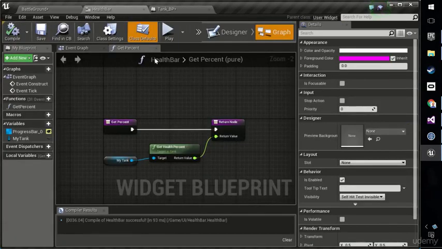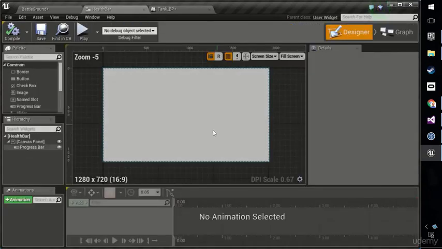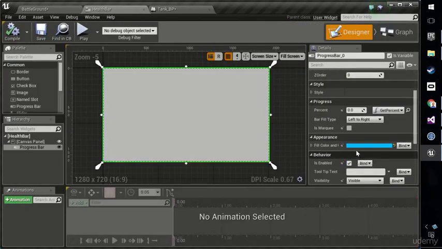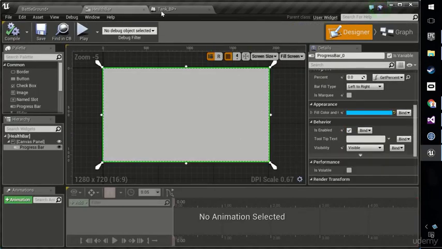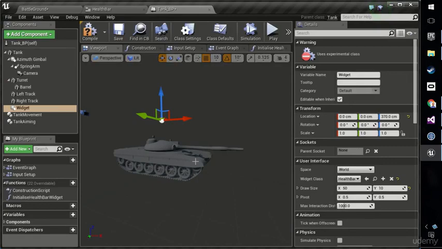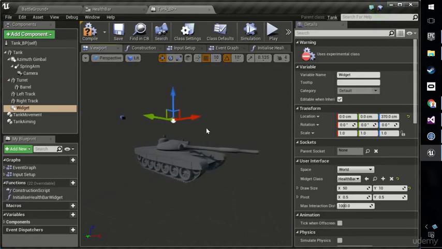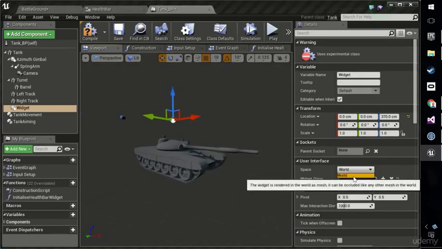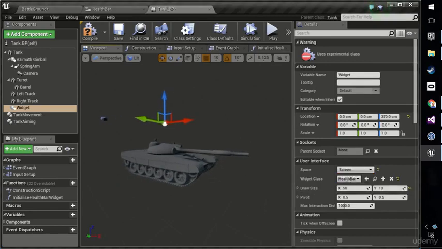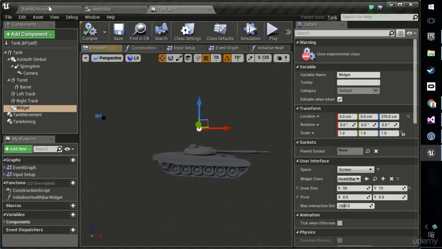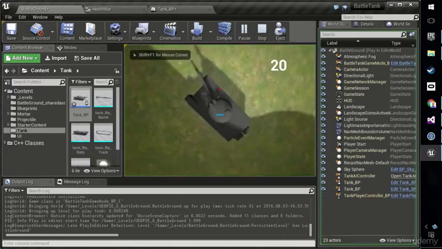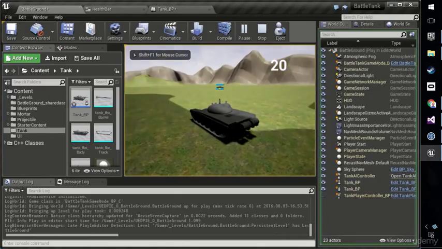You can go into the health bar itself, into the designer, and just change that color all you like. But see what happens as the health bar progresses first. Once you've got it in the right place, you can switch it from world space to screen space. It will actually disappear. But once we play the game after saving our tank blueprint, you see it there, that little blue bar? Now let's see what happens.